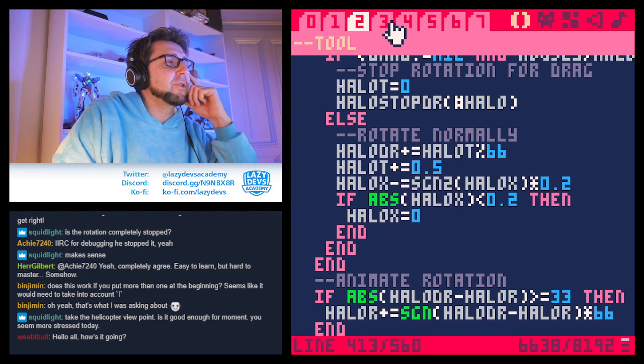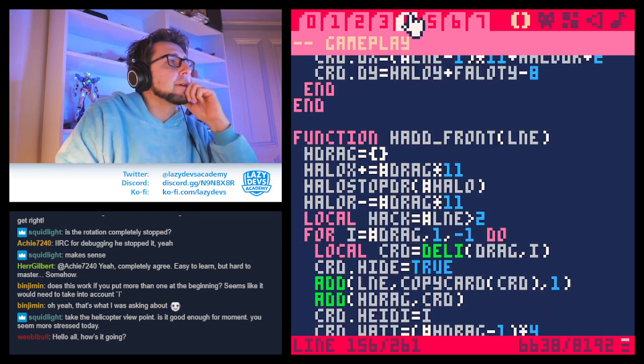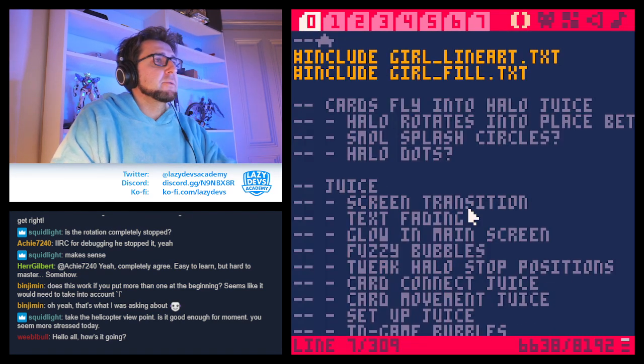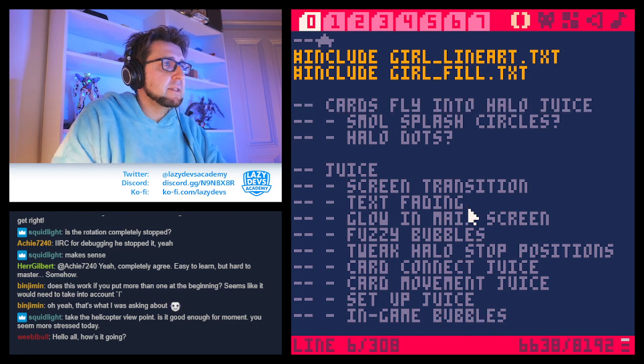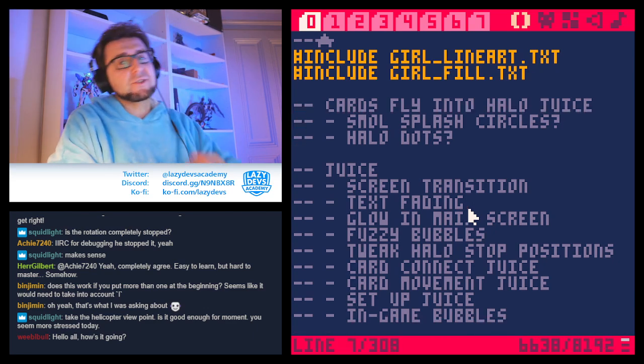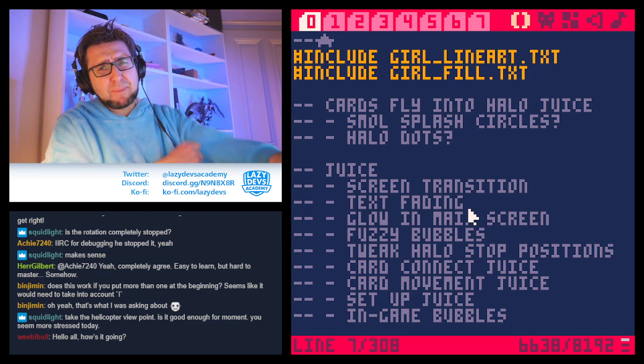Okay, one more thing, because I had it on my list here. So hair rotates in place better, yes. Small splash circles, maybe I wanted to add small splash circles.